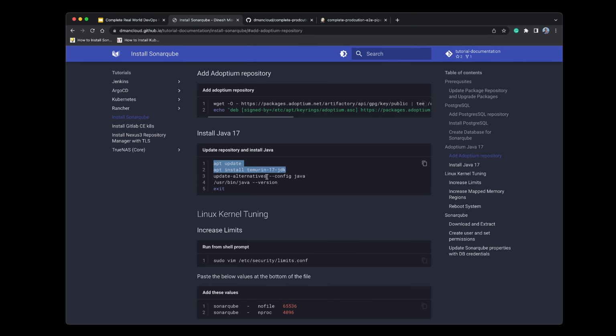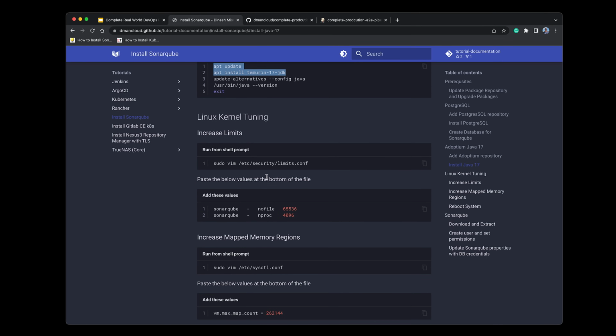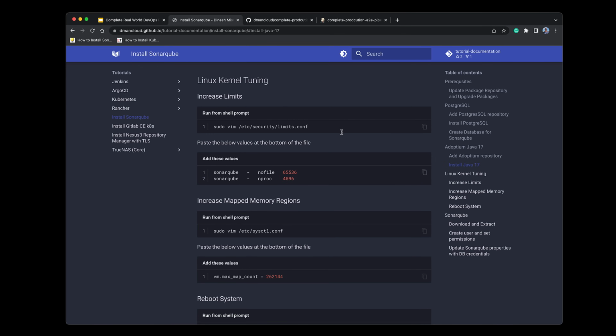And while that installs, let's go ahead and take a look at some additional configuration that needs to happen. There is some kernel tuning that needs to happen for SonarQube to perform optimally. I've gone ahead and created some documentation here that talks about the limits that we need to change for SonarQube to run. So we'll just go ahead and execute these commands. We're not going to dive into each one of these specifics. Just know that you do need to do this in order for SonarQube to run.